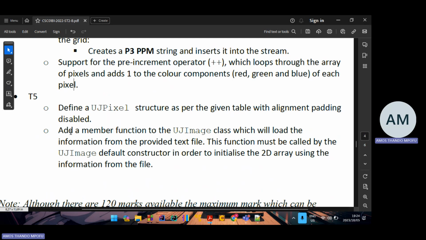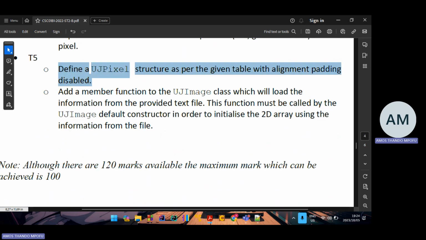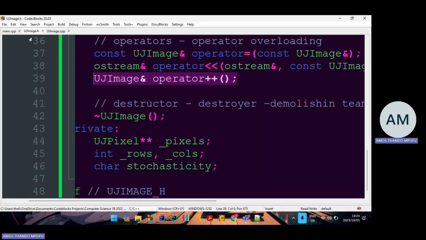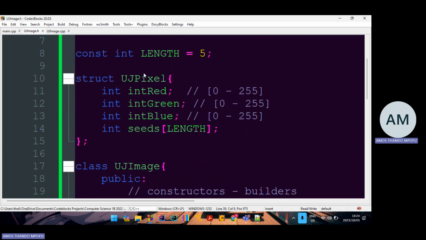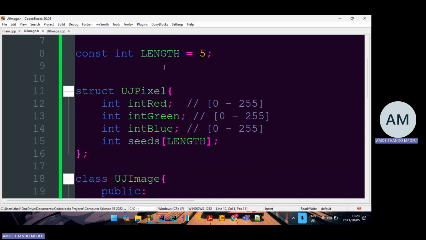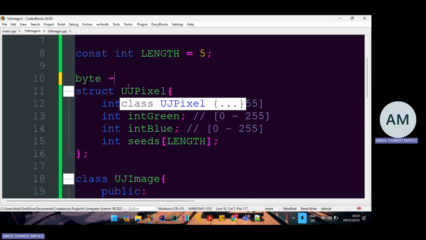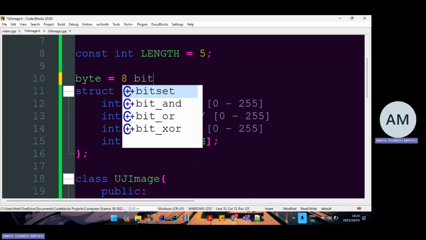Let's do the alignment padding. So define UJ pixel structure as given in the table with alignment padding disabled. So let's put alignment padding. The way I view alignment padding, in simple terms, is that it's basically a way to package the data. You give it a size. You give each item or each pixel a size. Let's say the size is 1 byte. So I know it's 1 byte, right? Remember, a byte is equivalent to 8 bits.